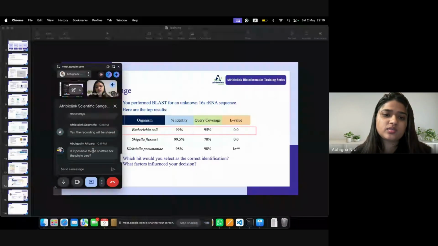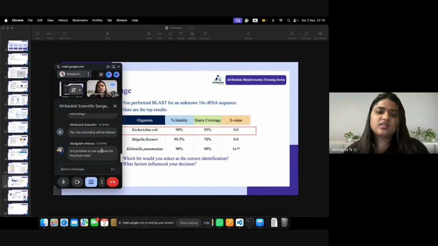Is it possible to use SplitsTree for phylogenetic tree analysis? You can use whatever tools you want, but MEGA is specifically designed for phylogenetic tree analysis, and it is widely used and well documented. So it is the gold standard for phylogenetic tree analysis.